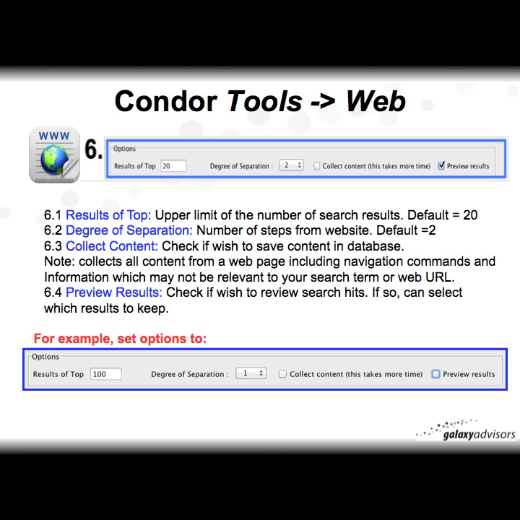Now for this example, I'm going to set the results for the top 100 for those 3 terms. I'm going to select degree of separation 1, meaning I only want those sites that directly have that search term, in this case telecare, telehealth, and telemedicine, on it. I'm not going to collect the content, and I'm not going to preview the results. What I'm interested in here is really how those 3 terms and the websites associated with them overlap.